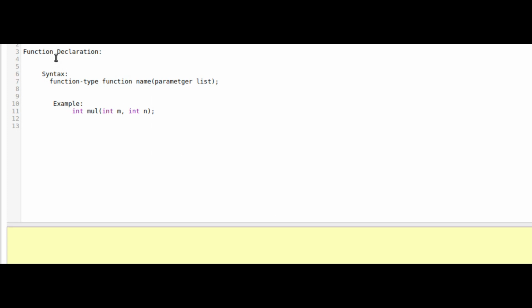Function declaration syntax: function type, function name, parameter list. Example: int mul(int m, int n). This is a function declaration syntax.